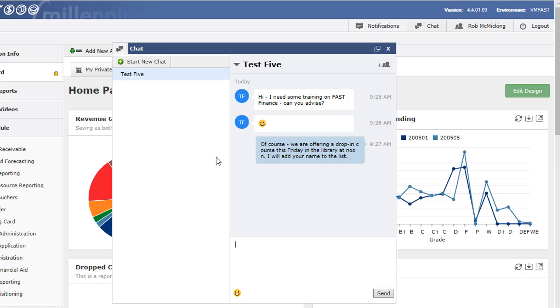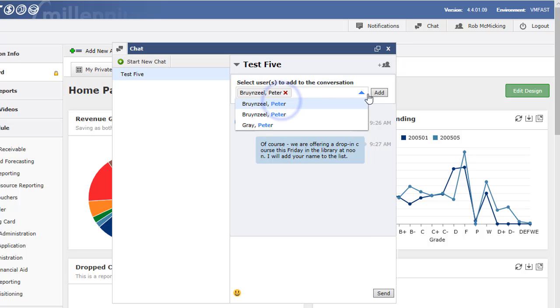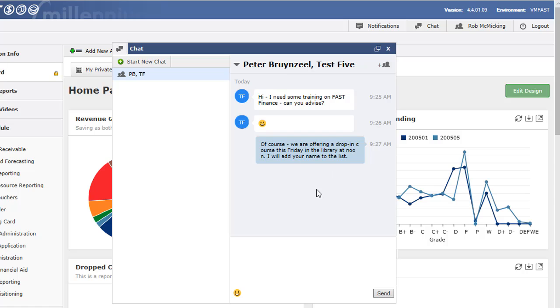Now there's a couple more things I can do here. One would be I could click the plus button to add another user, one or more, to the same conversation. By doing that, I'm going to now include and notify another person about the same information. It's now considered a group chat.